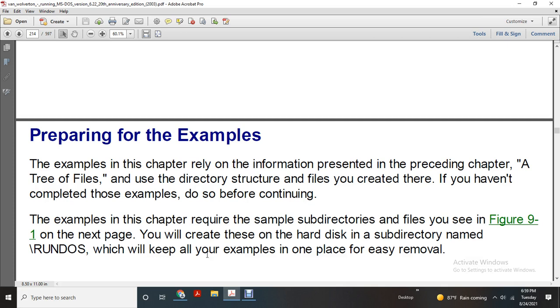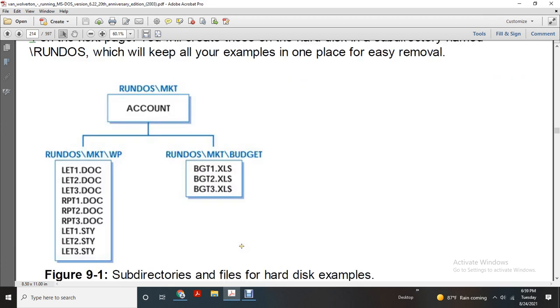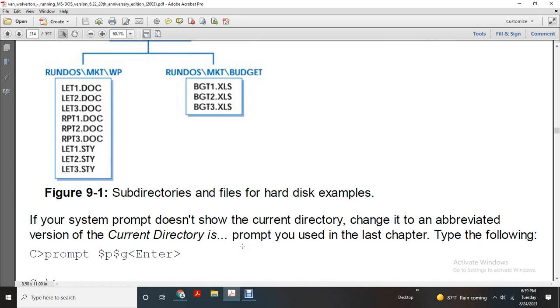With the next page, you will create a hard disk subdirectory named RUNDOS. You will keep the example files in one place for easy removal. Show the RUNDOS market, RUNDOS market word processing, RUNDOS market budget. If your system prompt doesn't show the current directory, change it to the abbreviated version with the current directory prompt, as in the last chapter. Type the following: C prompt, dollar sign P, dollar sign G, Enter.